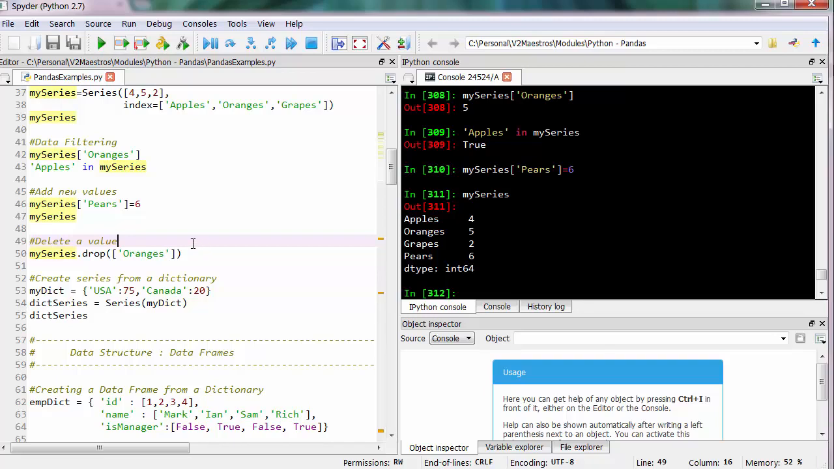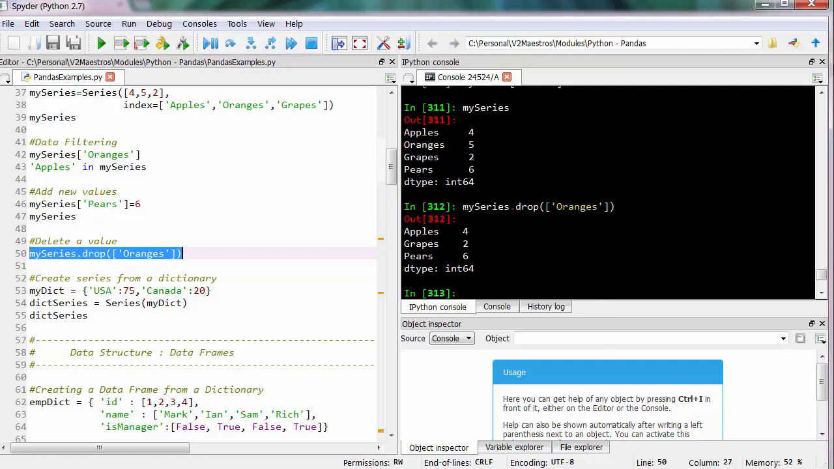I can also drop a member of a series by using the drop command, my_series.drop, and I can actually use this command to drop multiple members. I can say my_series.drop now, and that would drop oranges.